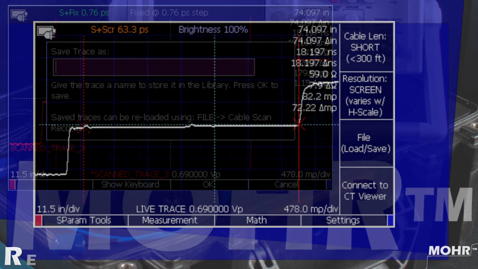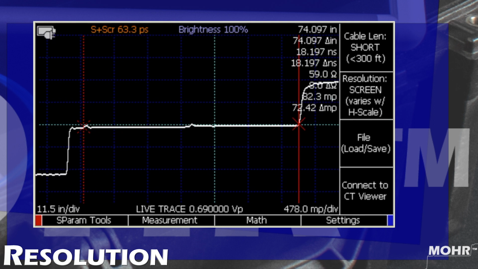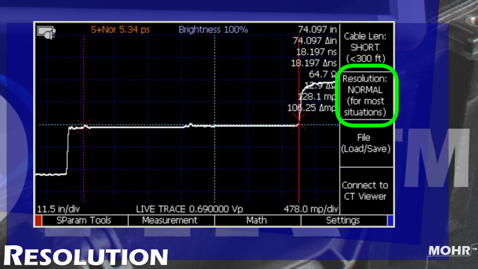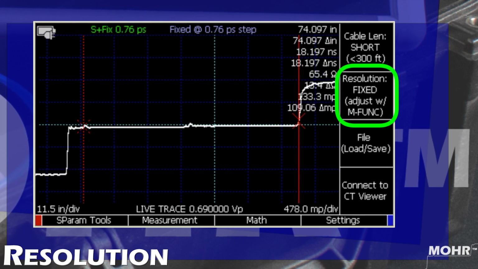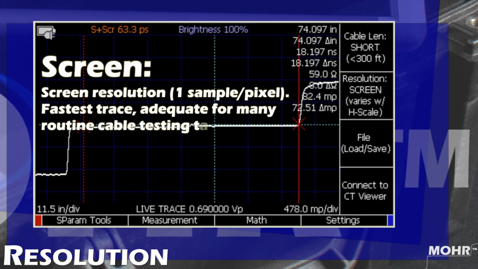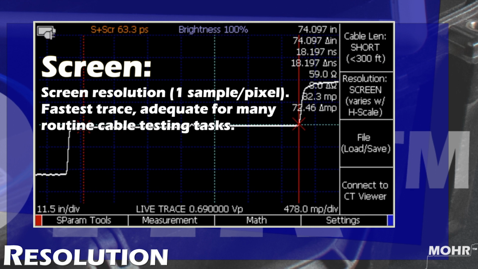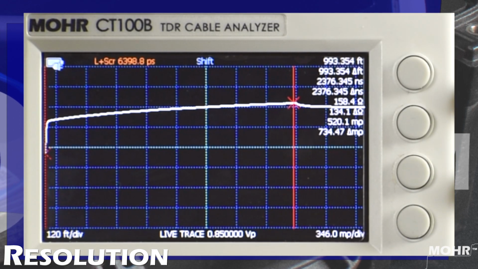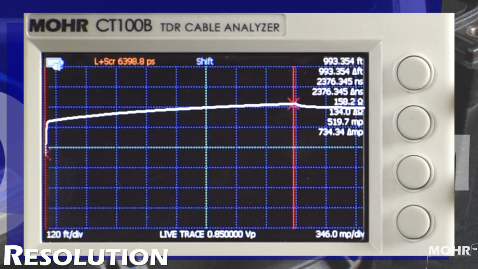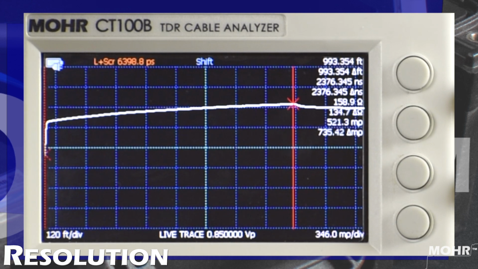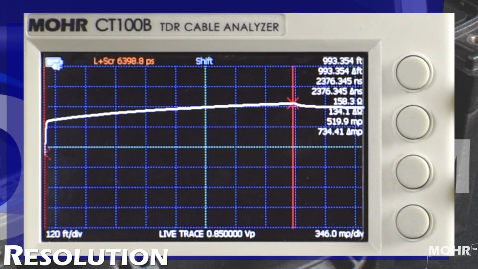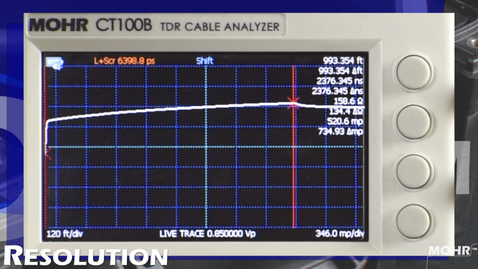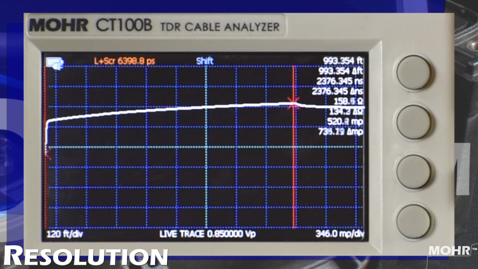Sample resolution will affect the detail of the scan. Sample resolutions are screen, normal, and fixed. Screen resolution is by far the fastest and is adequate for many routine cable testing tasks. At large horizontal scans, however, the resolution is low and small faults may be undetectable or at least underestimated. This is because there may be too few samples in the region of the fault for the fault to be reliably identified on the trace.